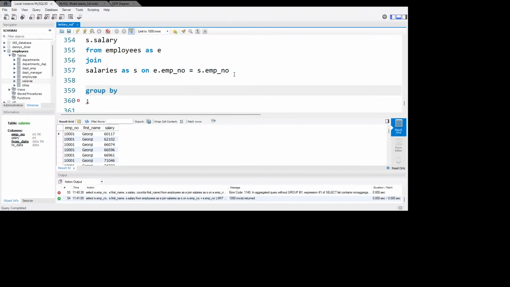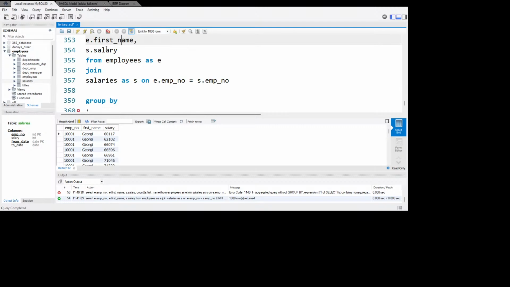What do we have here? So let me see. Let me sum these ones rather and see. Let me sum their salary and see. And then I come and group by first name, so it should be E dot first name.